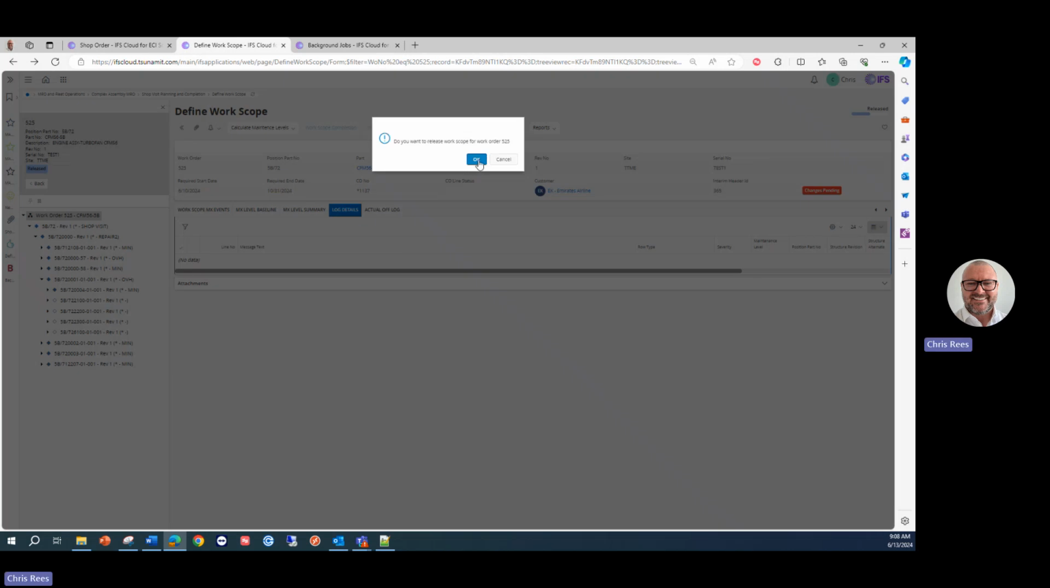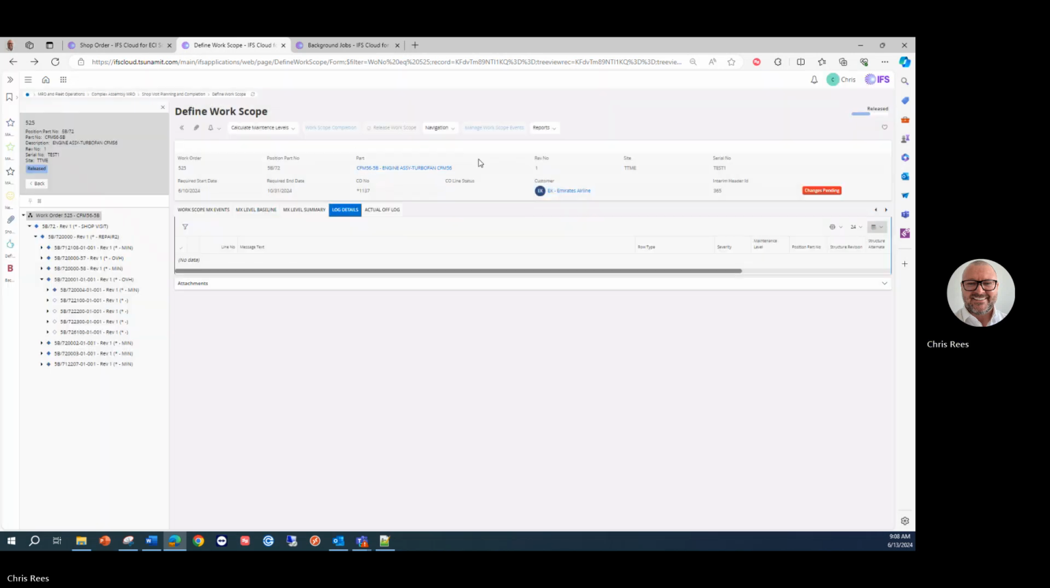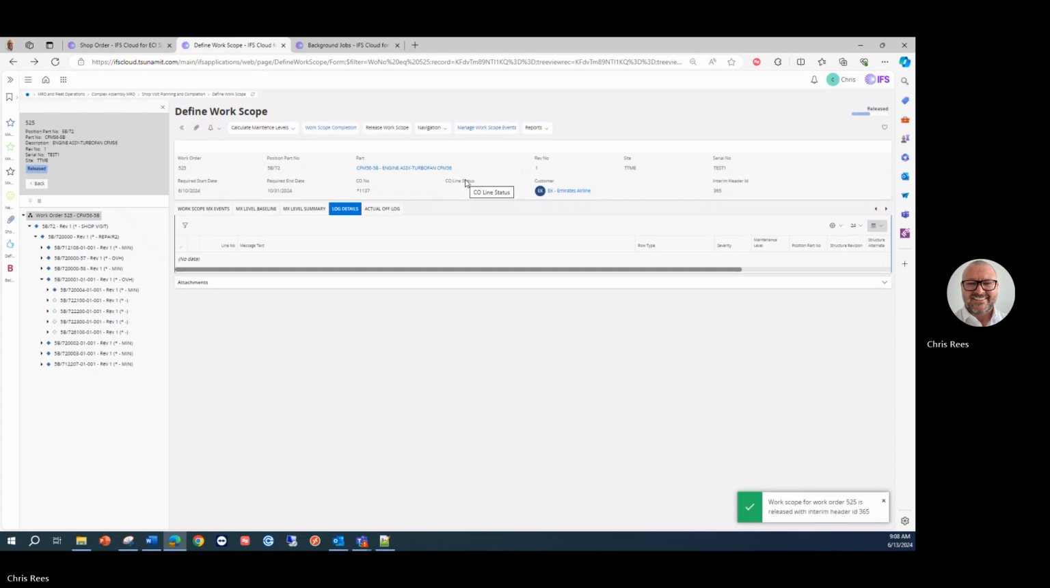So I'll just say, okay, yes, I want to release the workscope. This runs as a background job, so it takes just a couple of seconds. You see at the bottom here, it says work scope for work order 525 is now released with interim header 365. So that's great.